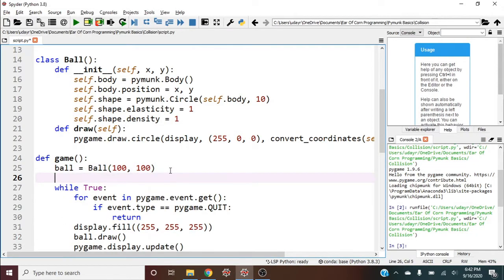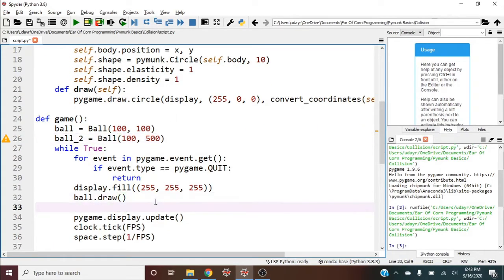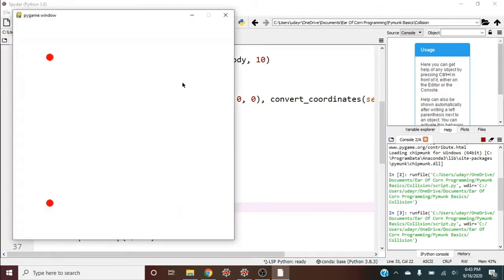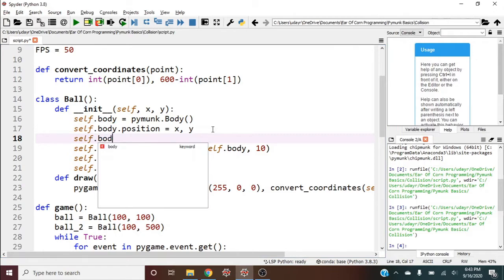Now let's create a second ball. So I'll say ball2 equals Ball, and we'll put it at an X of 100 again, and this one we'll do, let's say, 500. Let's draw this first, ball2.draw, and we'll go ahead and run this. So now we have two different balls, but they're not moving. So we're going to have to give the balls a velocity, and we'll give it a random velocity. So self.body.velocity.